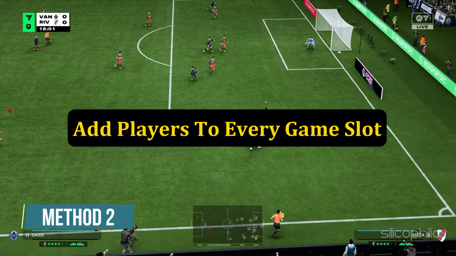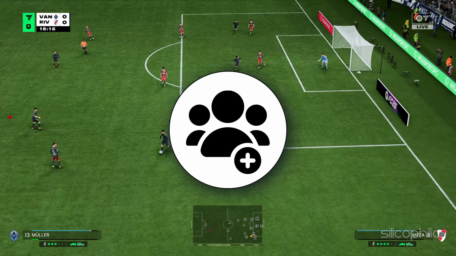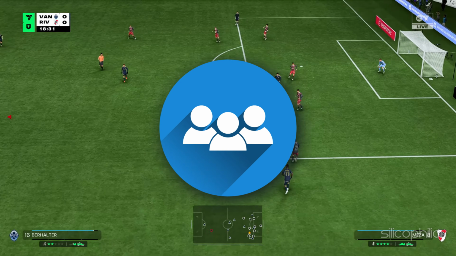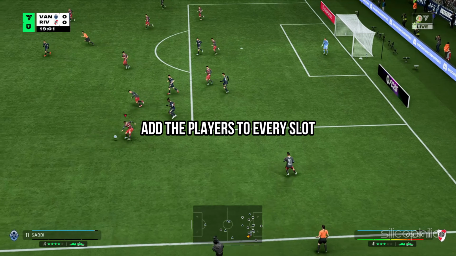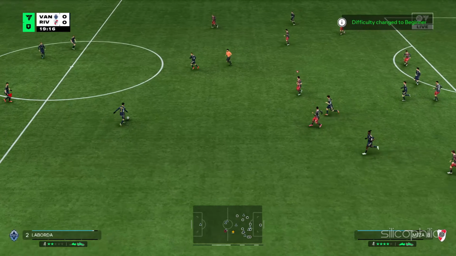Method 2. Add players to every game slot. Adding players to every slot is another tested method by the users who face the game session error on FC 26. So add the players to every slot and see if this helps fix the issue.